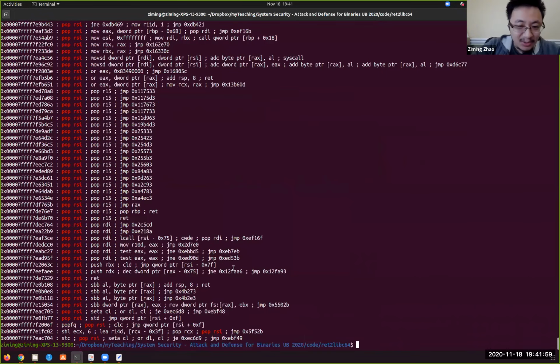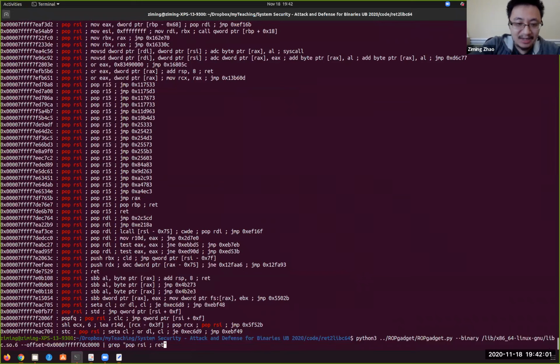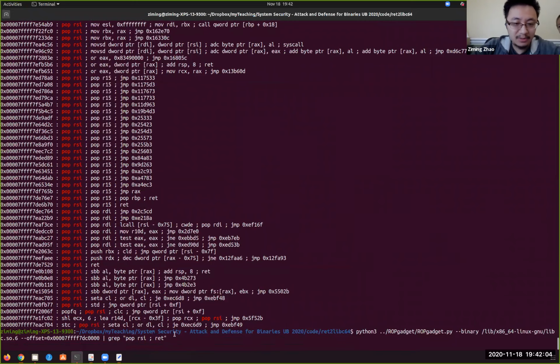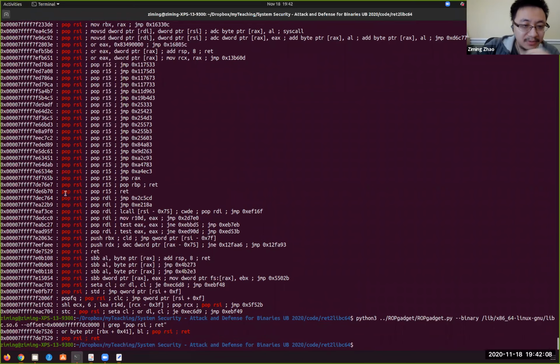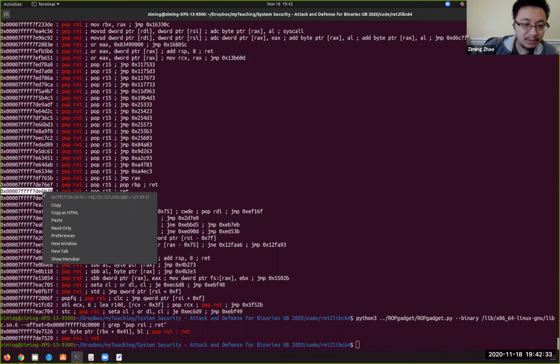Okay, so we cannot find the exact gadget we're looking for, like pop RSI return. We don't have this one. However, you can see there are other gadgets available. For example, this one. There is a pop RSI, pop R15, return. So we can use this gadget. The only problem is there will be a lot of pops, so we need to put some garbage on the stack so it can be popped into R15. Then the next address will be used by return. Does that make sense to you, right?